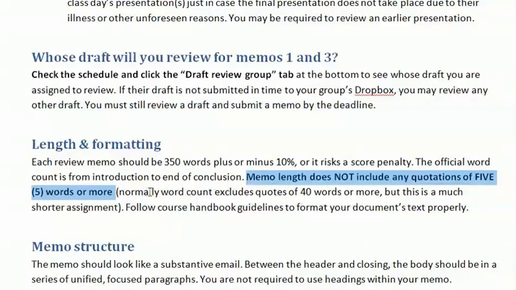Normally, word counts do exclude quotes of 40 words or more that are usually set off as a block in APA formatting. But in this case, because it's a short memo, if you quote them longer than 5 words, then that doesn't count in your own word count of 350 words plus or minus. There's also other things with your memo length. If you want to look at the policy, it's in our course handbook on D2L.